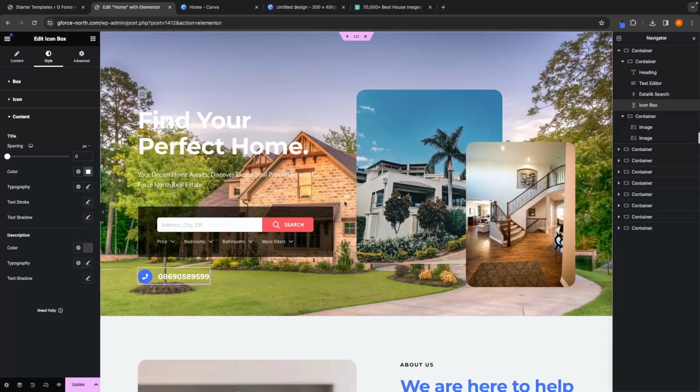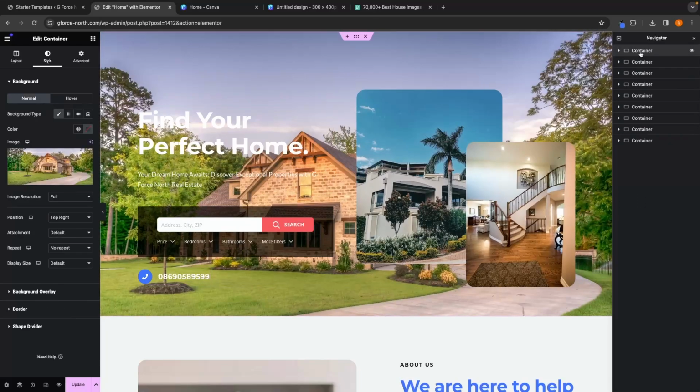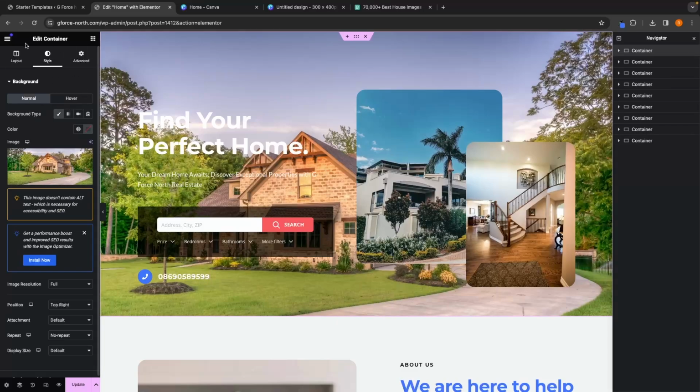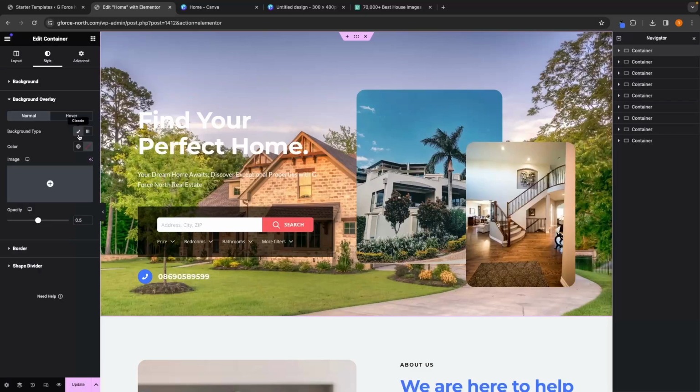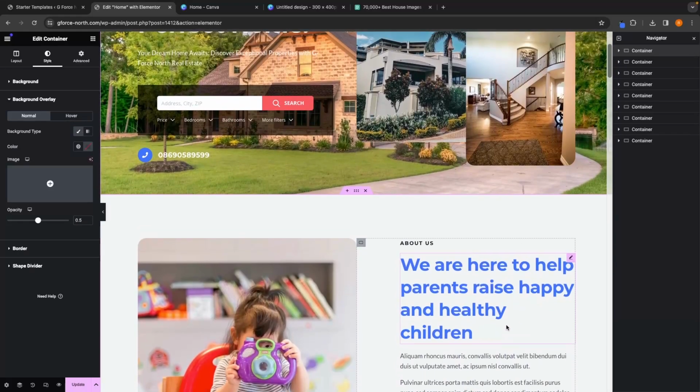Once all of the text in this homepage has been turned to white, we then want to just close these down again. Then click into this top container. This is going to load up the container on the left hand side. So right here where it says background, close this down. And then we want to go into background overlay. So we can open this up. And then right here it says background type. We want to set this to classic using this paintbrush icon. Then for the color, we want to have this exact blue that is used on the rest of the website.